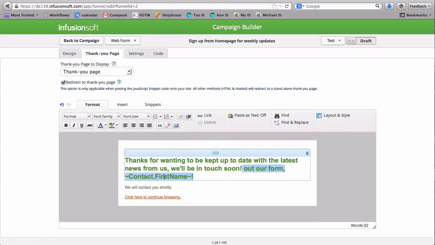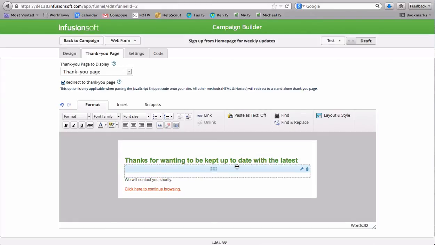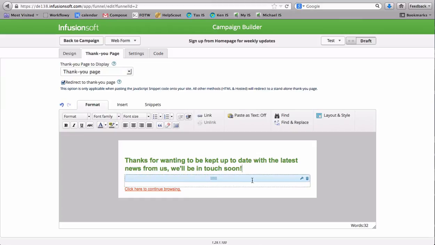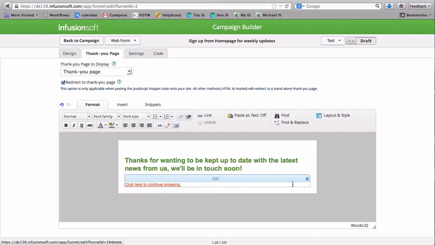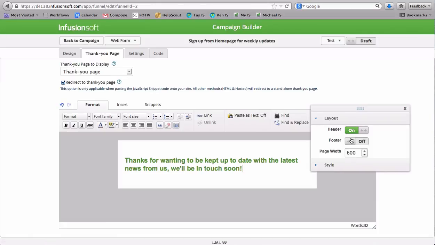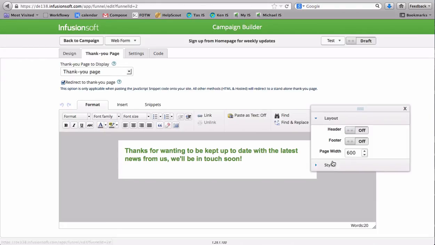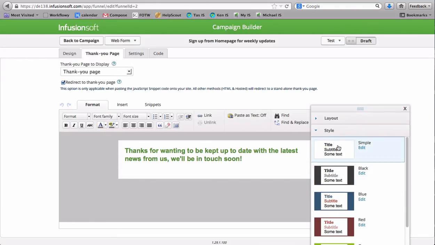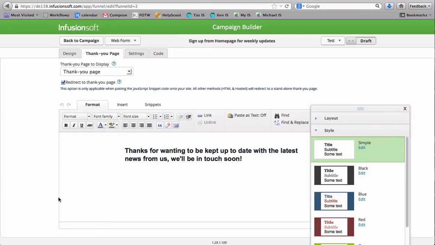You can see that it's got contact first name in there, but because we're not collecting the contact first name, we can't get it, so get rid of that there. We can get rid of this one here. We'll contact you shortly. Delete that. And then continue browsing. Delete that. Also, I'd want this to look nice, so I'd go to layout and style if it was me. I'd turn off the header. I'd go down to style, and I'd say simple, and that's nice and black and white. Very simple, very clean.